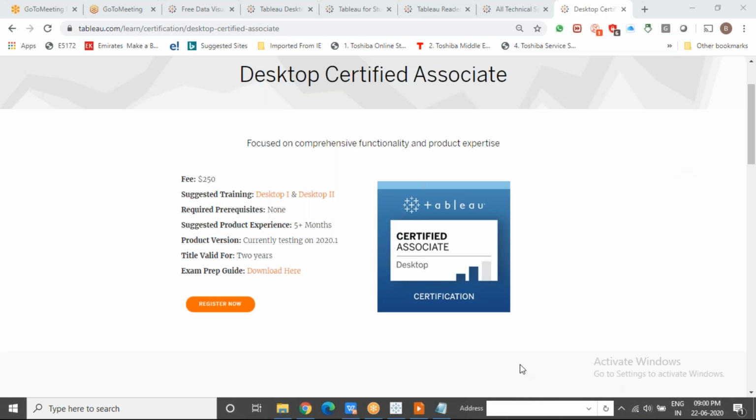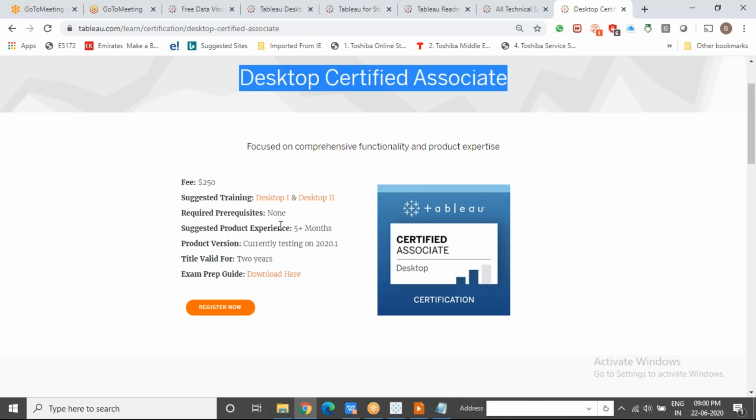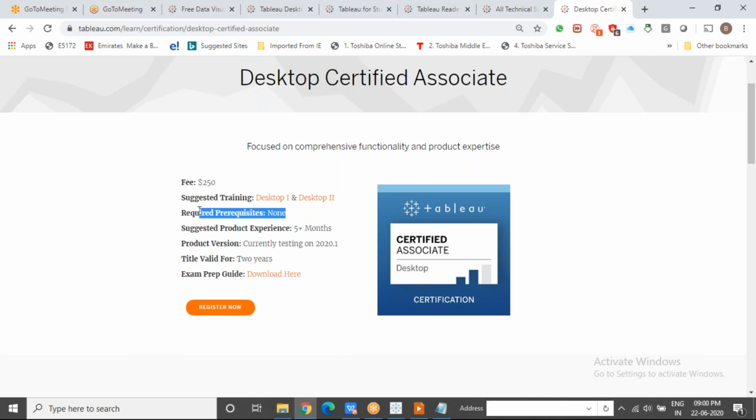Certification is not sequential. You can take up specialist if you want. You can take up directly certified associate if you want. There are no prerequisites for Tableau Desktop Specialist or Desktop Certified Associate. So you can directly take them up.